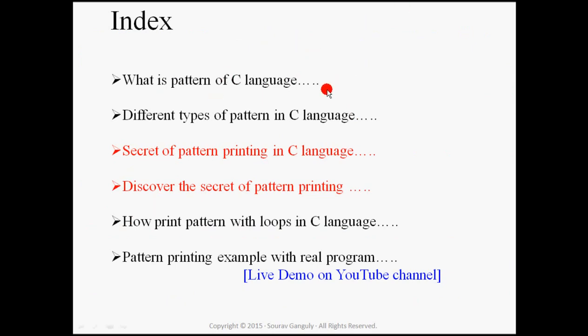Throughout this tutorial, we will discuss what a pattern in C language is and the different types of patterns. Then we will discover the secret of pattern printing in C language. Then we discuss how we can print patterns with loops in C language. And at last we will see a real life example with Code::Blocks.